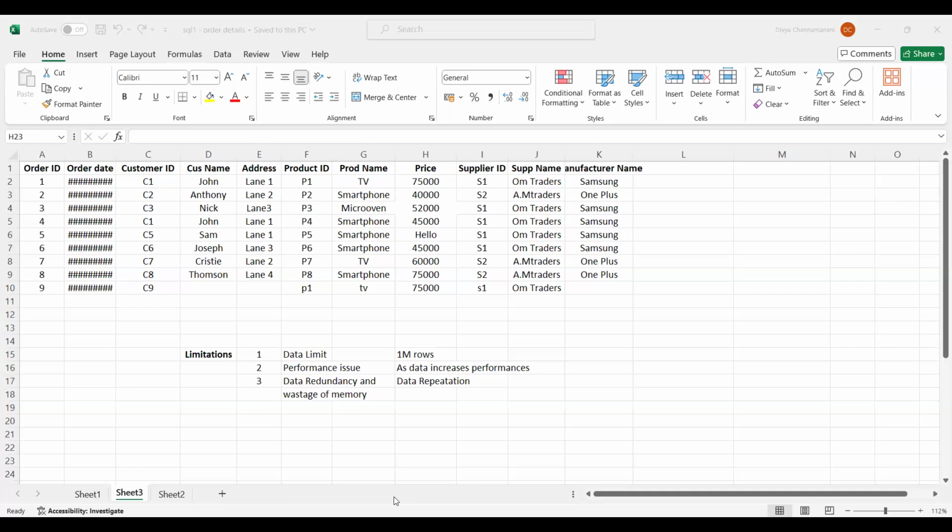So yesterday I explained what a database is and what SQL is, right? Basically, a database is nothing but a collection of data, and SQL is a language which we use to communicate with the databases.